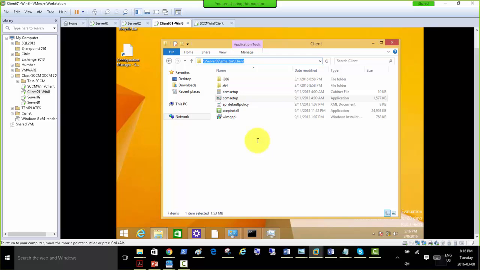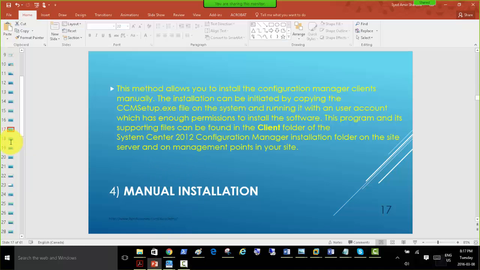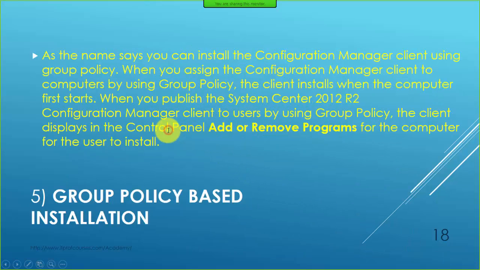Since we don't have any other automated site-wide client push method, we're good to go for the second one, which is the group policy that we can deploy. So Windows 8, we did it with manual setup, and it was quite easy, right? So let's go back to the slide and check out. The manual installation is done.